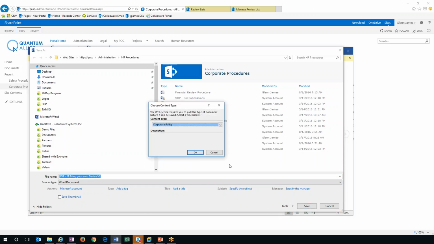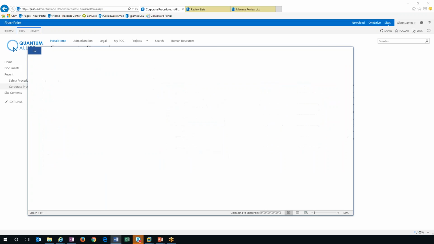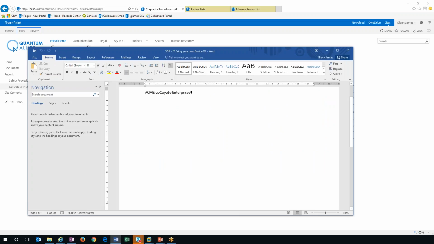But I like to manage the versions as different documents because SharePoint has its own versioning, so you can have minor versions and major versions of the same document. But I find that having a separate document with its own workflow, and being able to relate the previous and the new one together, is really the most practical way to manage these things. So this is a new policy, right? So I'm going to create a version 2.